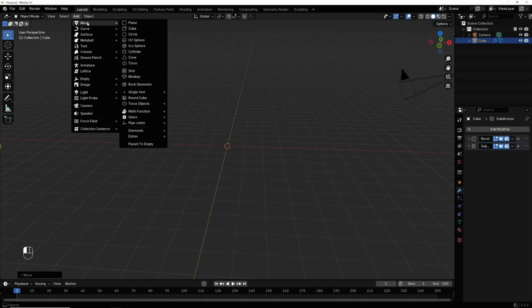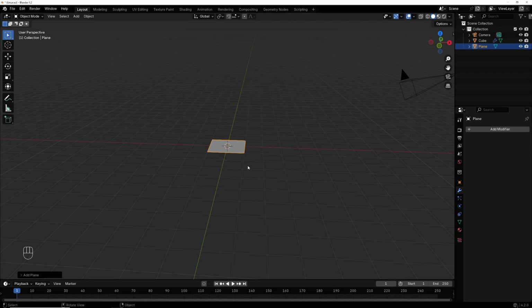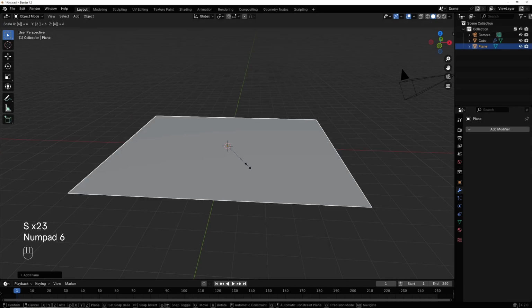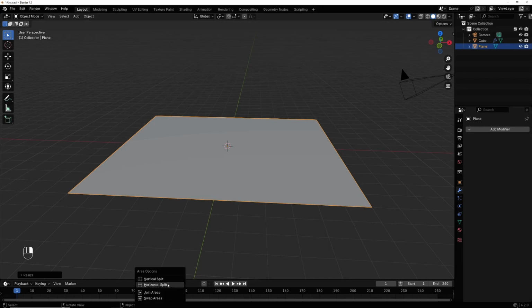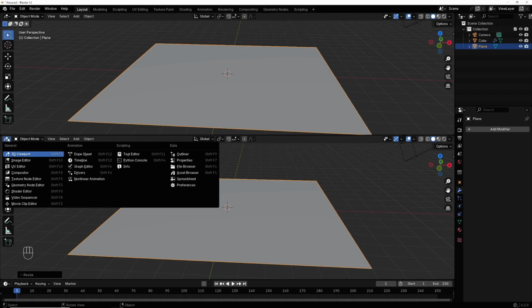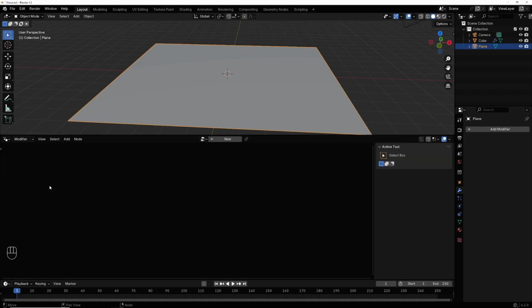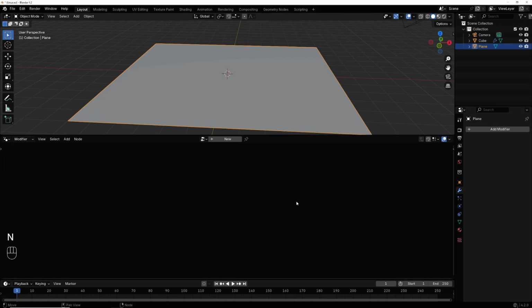Now I go here and I select plane, S 6, just like this. Now here select horizontal split. Now go here in geometry node, hit N to close this window and hit new.